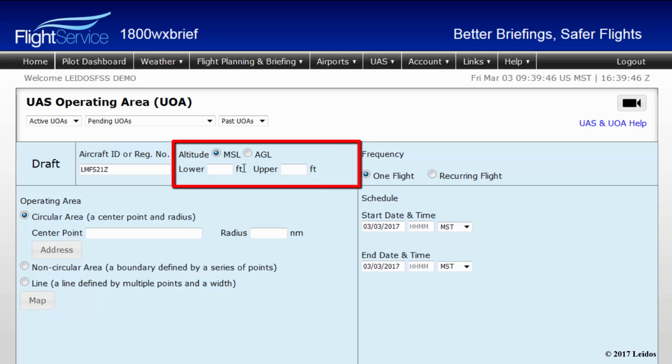The altitude fields allow for selections of MSL, or mean sea level, and AGL, or above ground level. Selecting MSL allows for the entries of a lower and upper altitude value in feet. AGL will default the lower value to the surface, or SFC, and then requires entry of an upper altitude value.